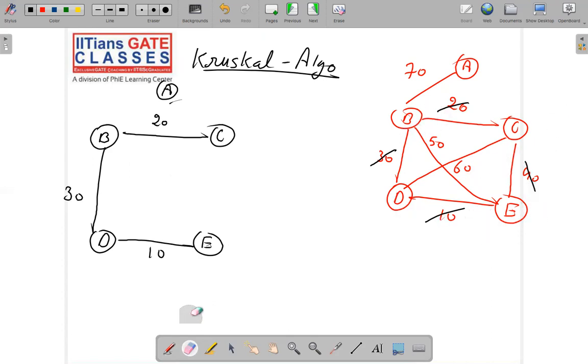Now, what is the next minimum? It's 50. So let's delete 50 and try to insert it here. Now you can see it's again making a cycle. So you cannot insert 50 also. What is the next minimum? 60. So let's try to insert 60. Once you insert 60 here, it will again make a cycle. So you cannot insert 60 also, because a spanning tree doesn't contain cycles.